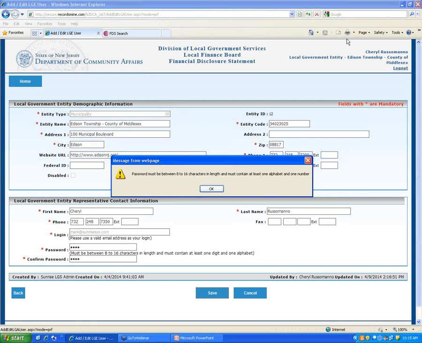So let's go in now and add an LGO to the system. Let's say you're creating a roster and we have a new person we need to add to the roster. I'm going to click on Add LGO, and this is going to bring up a screen, and we're going to start the process at the very top, in the first section.